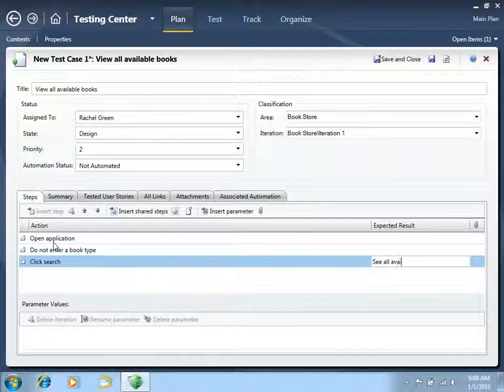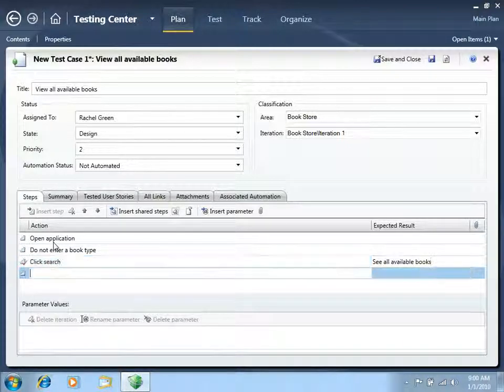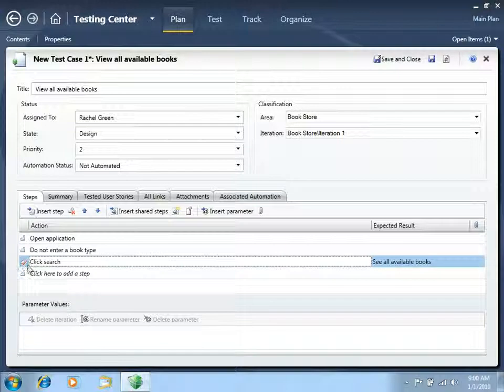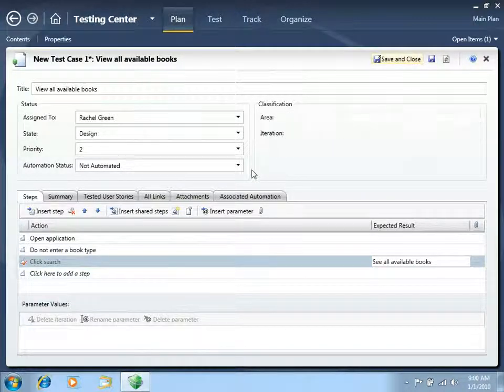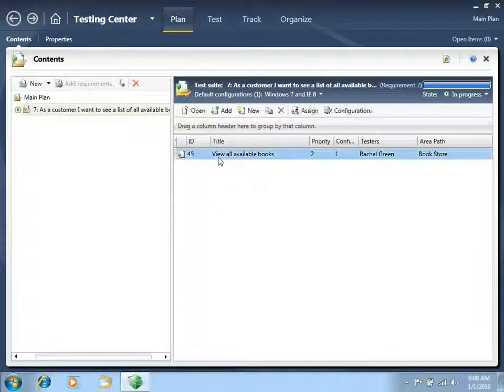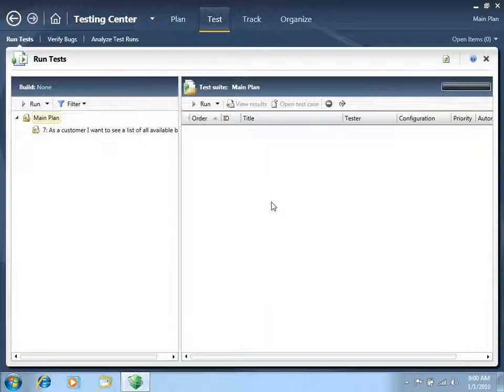Now, we do have an expected result here because we want to see all available books. You can see you do have a different icon for this one because we do have an expected result, and the test runner will validate that we actually received this result. So let's save and close, and we will now see the new test case right here.